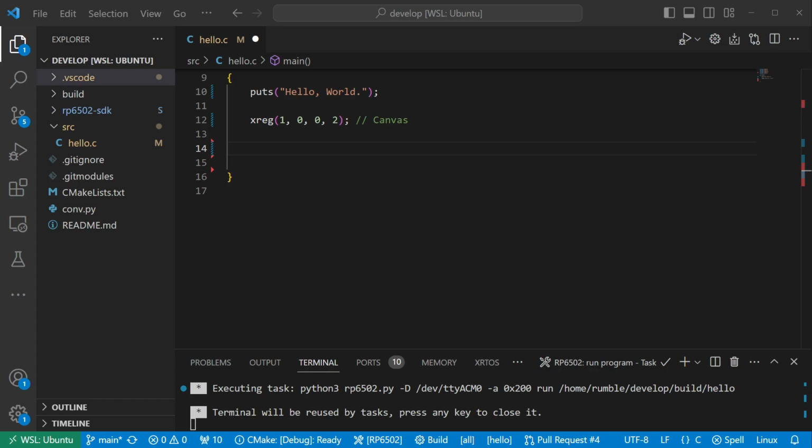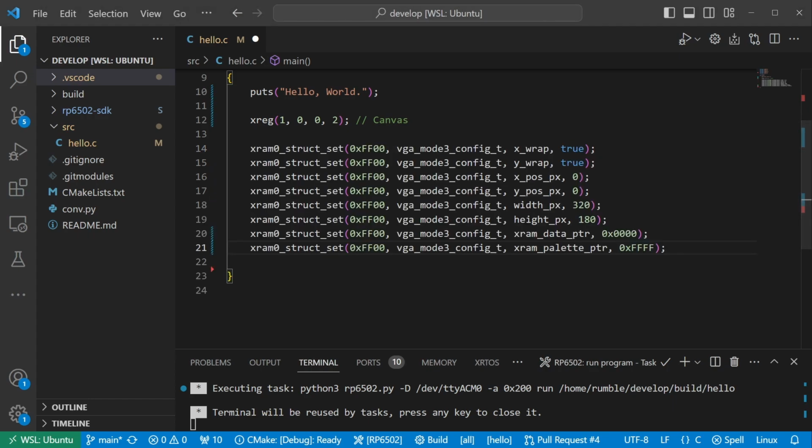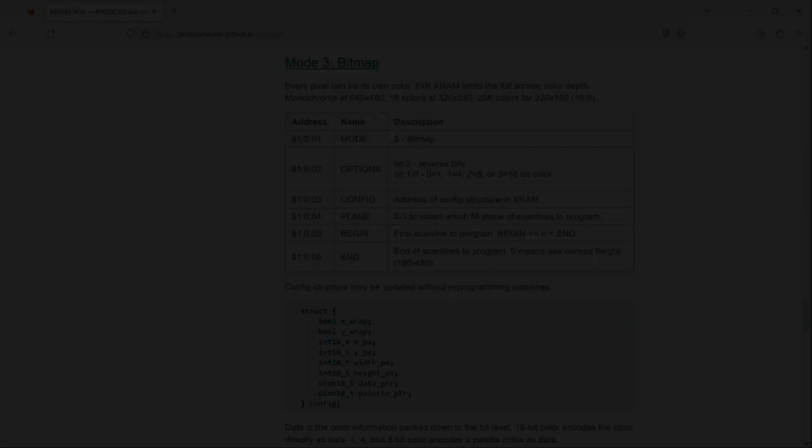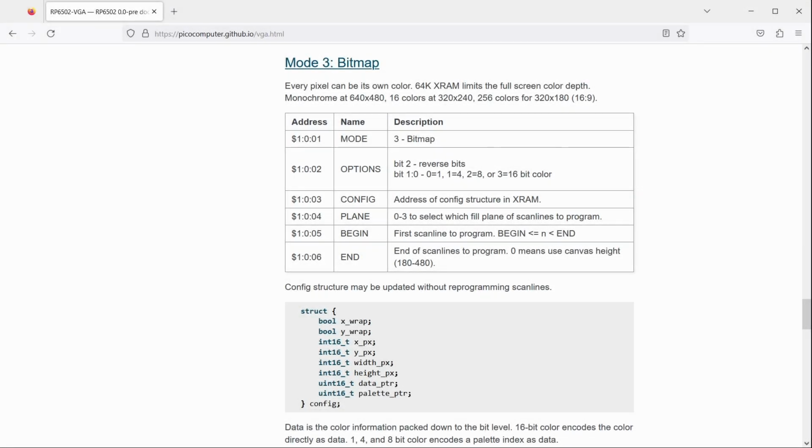The next thing we do is prepare a config structure. I'll use a macro in the typedefs from the SDK to do this. Make sure all the fields get initialized. If there's bad information in this structure, nothing will be rendered to the canvas. Now we can program up Mode 3 to use this config structure.